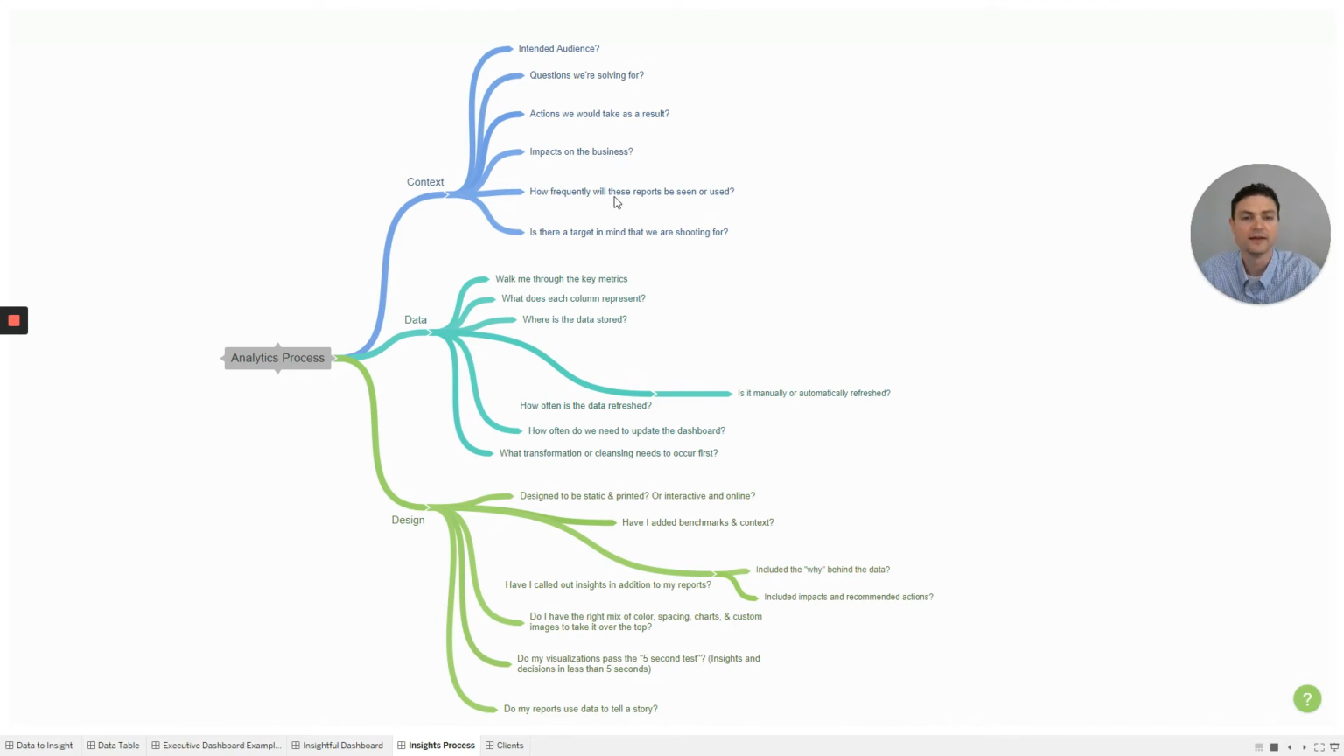These kinds of things. How frequently are they going to be seen or used? Is there a target in mind? Well, hey, here's our benchmark from last year. Here's an industry benchmark. Here's a target. We need to get 10% reductions, 10% improvements, that kind of thing. So we start here with this process.